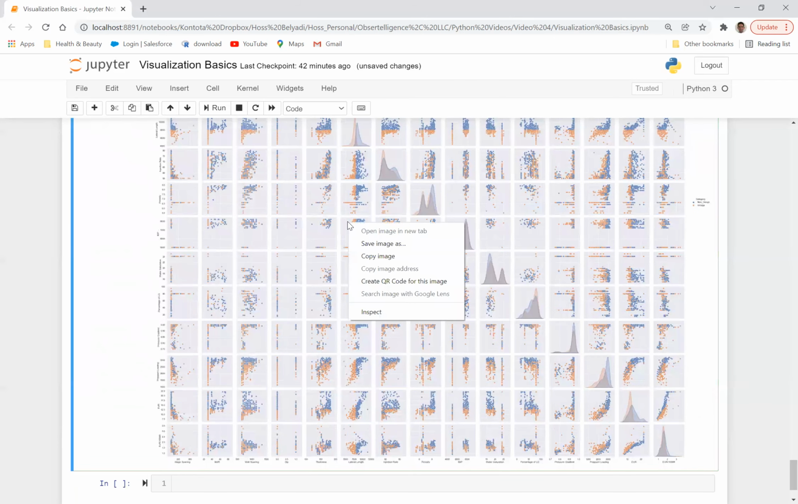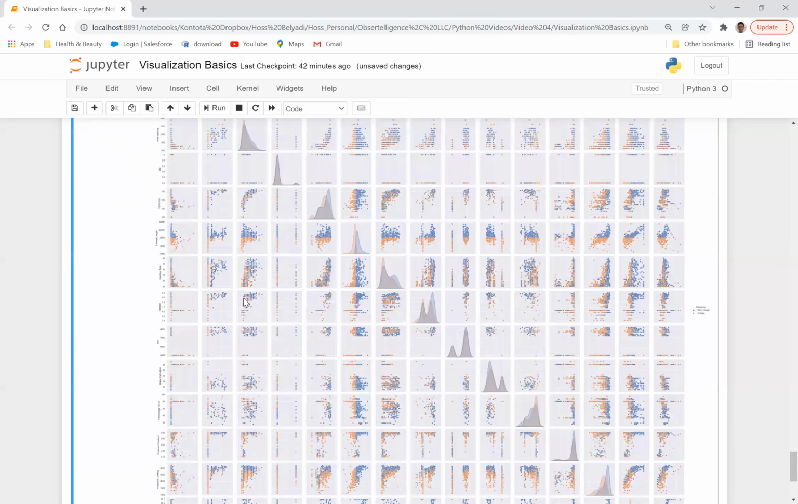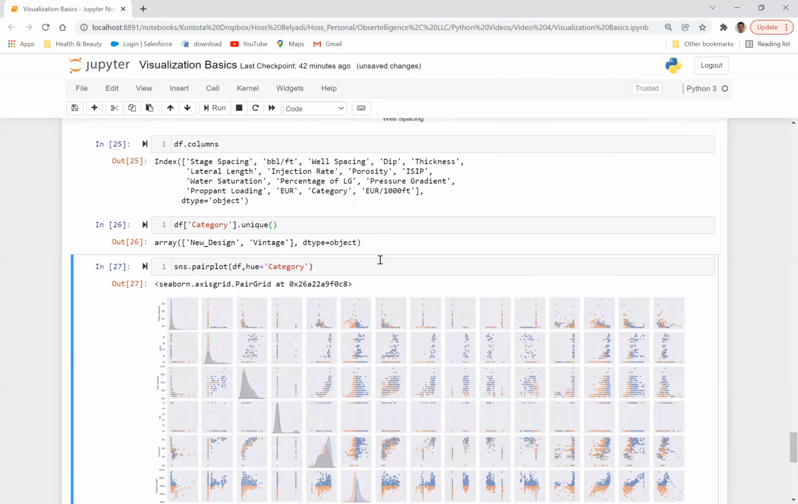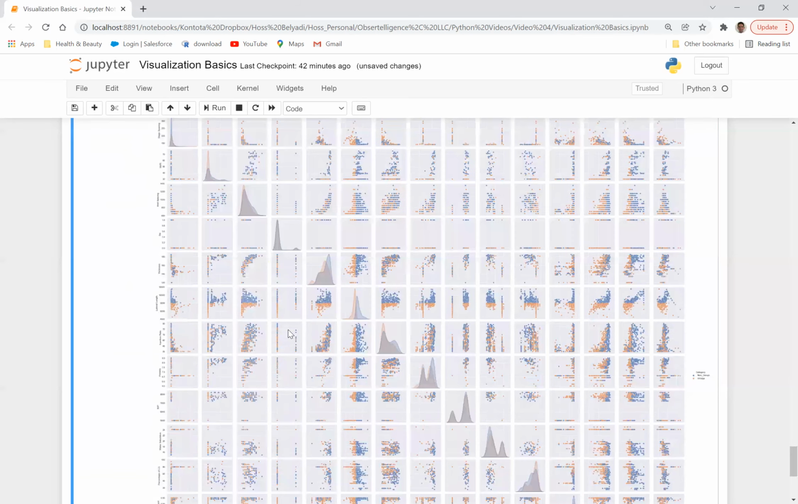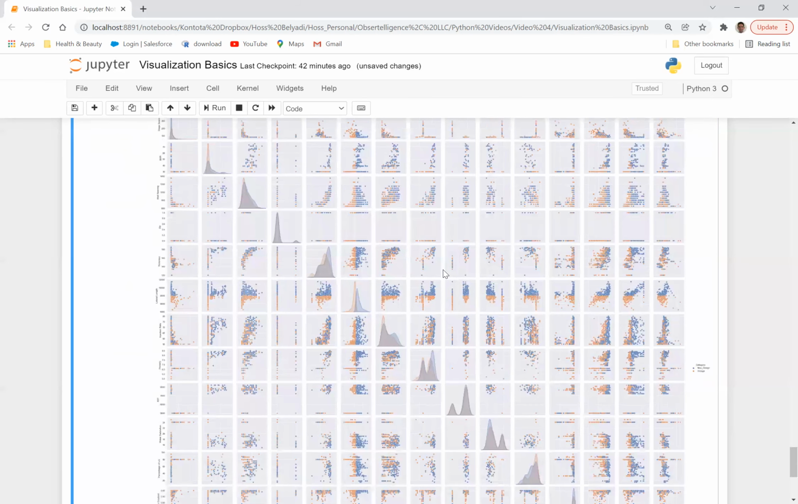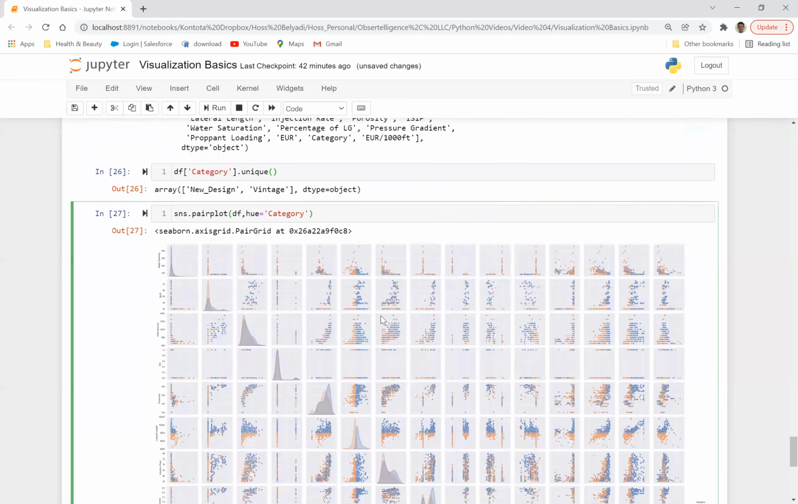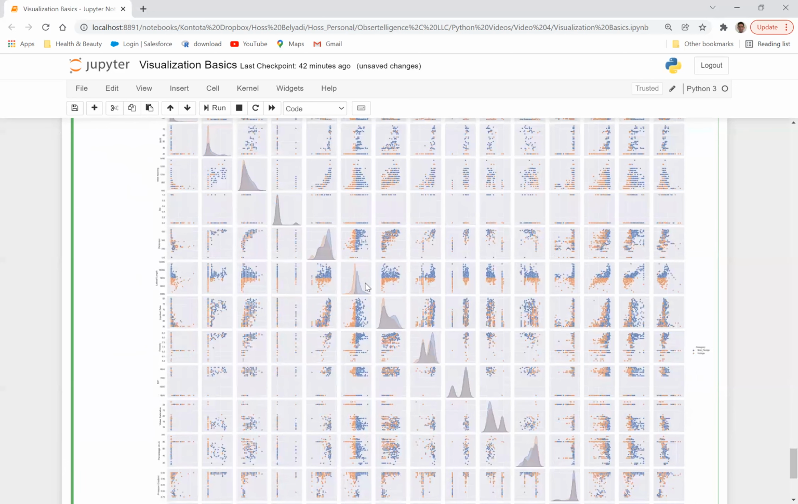You can always save this image. Save image as and just save it on your computer and basically print it as PDF or whatever you want to do with it. But my recommendation is to always just focus on the parameters that you're interested in as opposed to everything, for ease of seeing what's going on in your data set. Okay, so that's a pair plot. You can see it's half a line of code, and we're able to generate this pair plot right here.